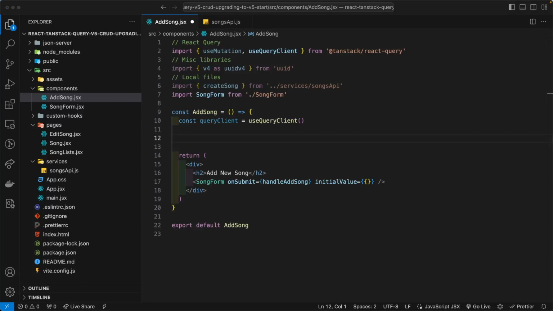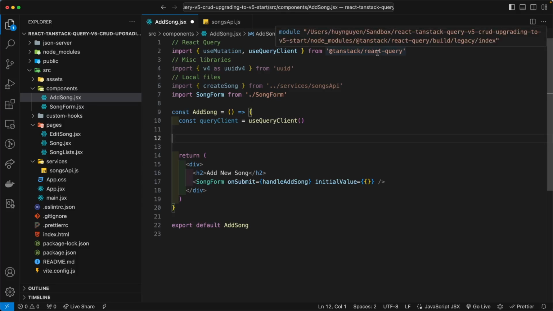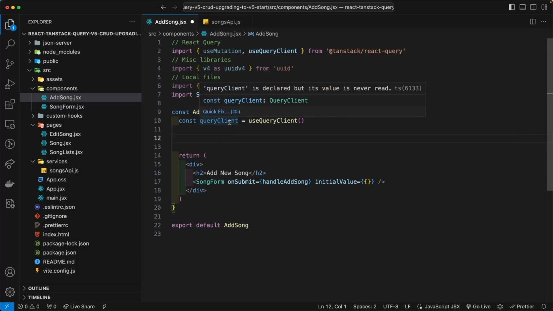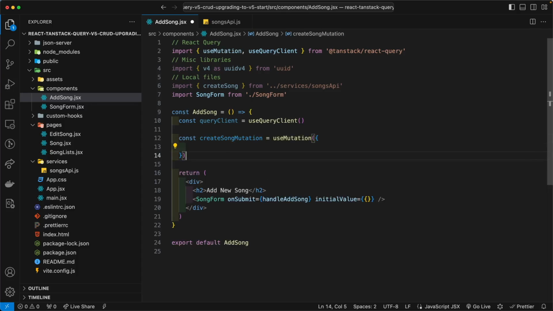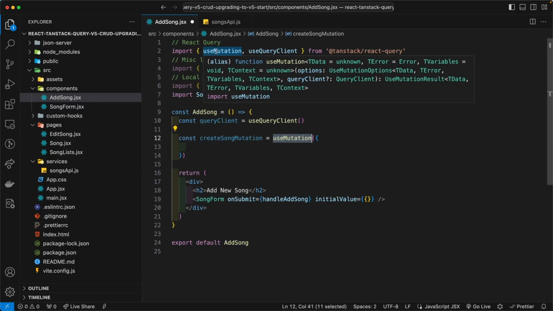In TanStack Query, anytime that we mutate data, we need to use the useQueryClient hook from TanStack. Okay, and the common pattern is to declare a constant called queryClient, and then we're going to use the queryClient inside of a function to mutate. So I'm going to declare a function called createSongMutation. For now, it's just a shell function.